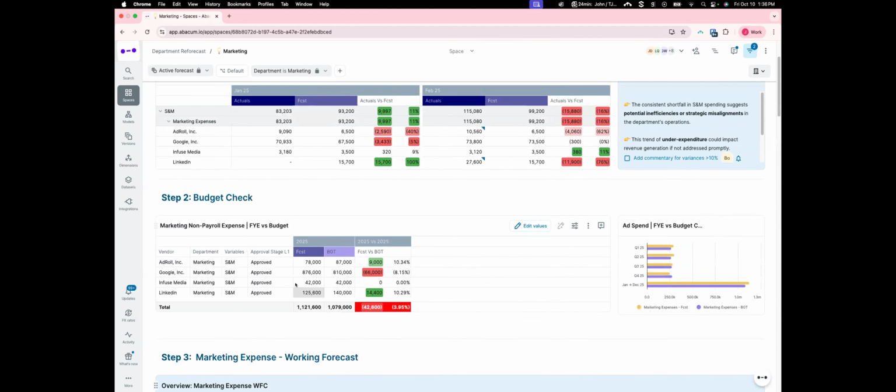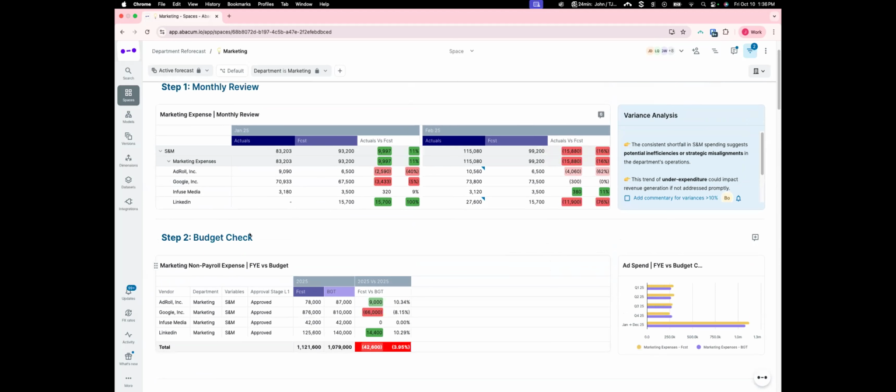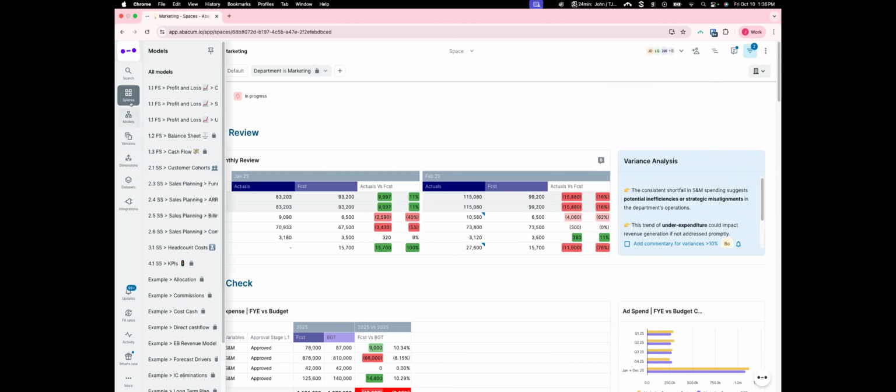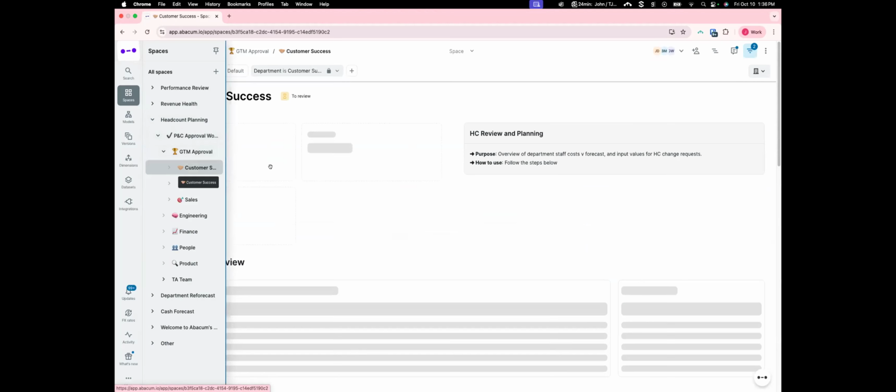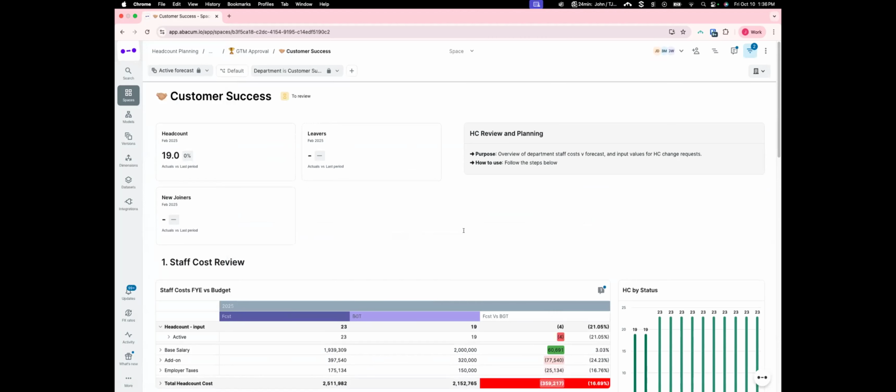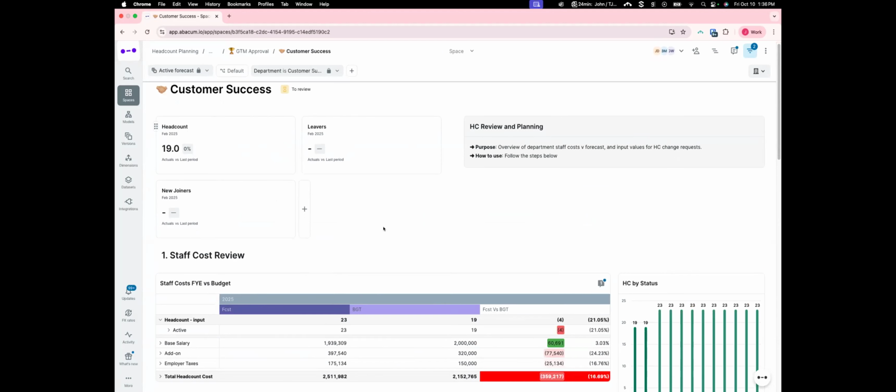So expenses obviously being a pretty big component. I'd also say headcount is something that a lot of organizations like to focus on as well. It usually represents probably the biggest expense in a lot of cases. In this case, once again, similar to OpEx planning, you could create a space for each and every department. Each and every hiring manager could come in. They could take a look at their current headcount. They could take a look at their new joiners, the people that ended up leaving.